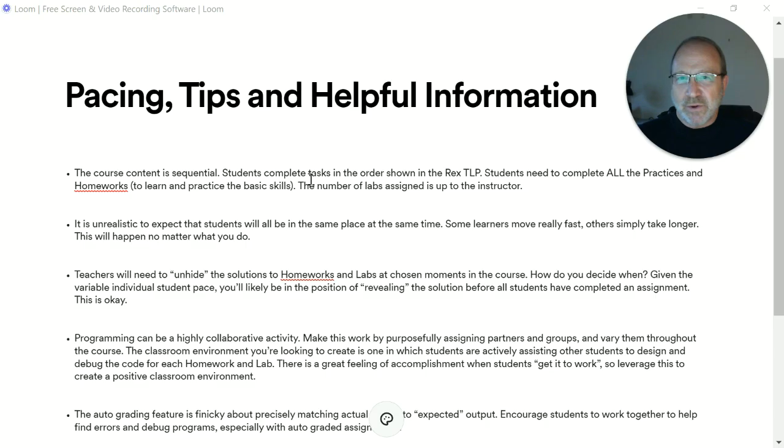So in a 5-week course, that's roughly one lesson per week. If you find that students aren't moving very fast, you can choose to not even use the labs. Again, you do have some flexibility there. It's also unrealistic to expect that all students are going to be in the same place at the same time. Some learners, as we know, move really fast, and others just need more time. Students are absent or late. It's going to happen no matter what you do.